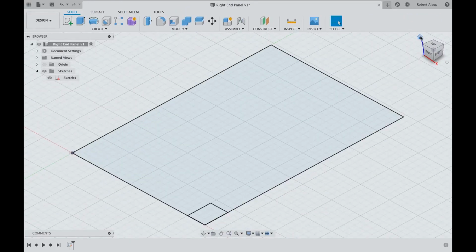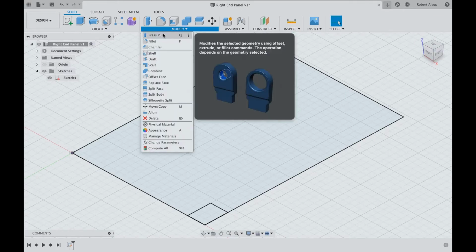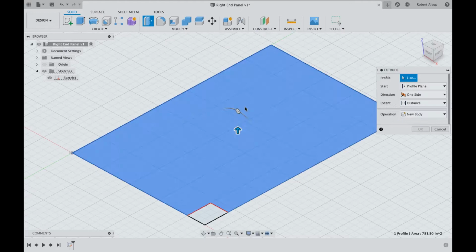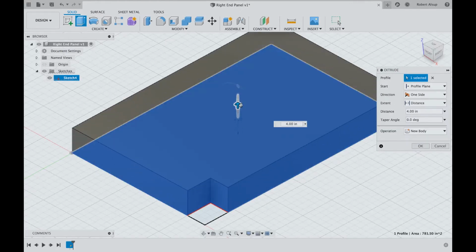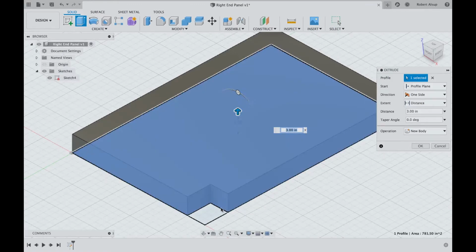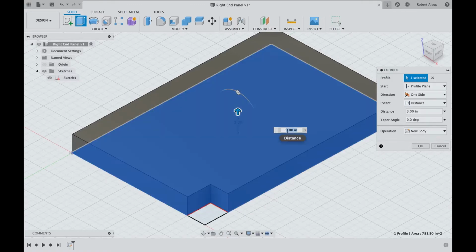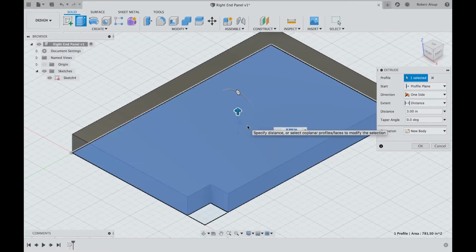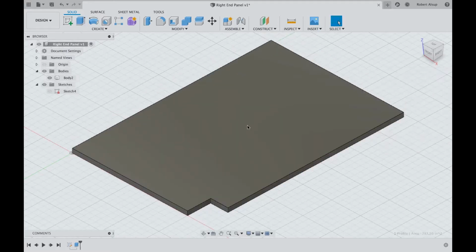Now, to turn that into a model, if you go up here to Modify, you see Press Pull. Okay, I select that surface and you see that arrow. Now, because I didn't select this, you see, that toe kick's cut out of there. So I didn't really have to do very much, just make sure the shape's in there. And then how thick do I want that to be? 0.75. Okay, so that created a solid part. So that's the end panel.